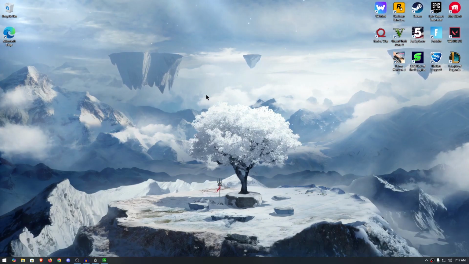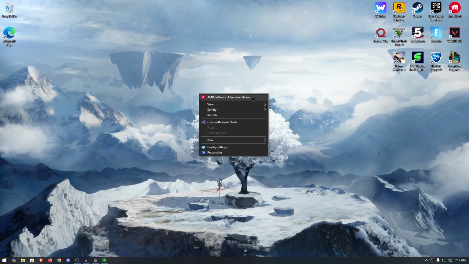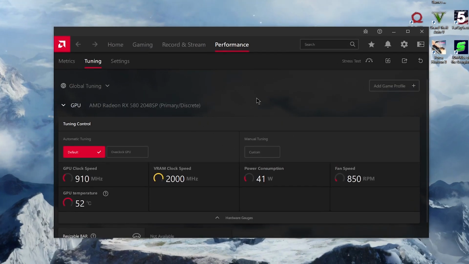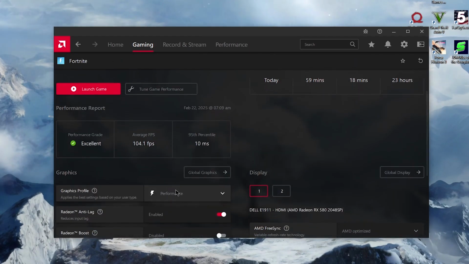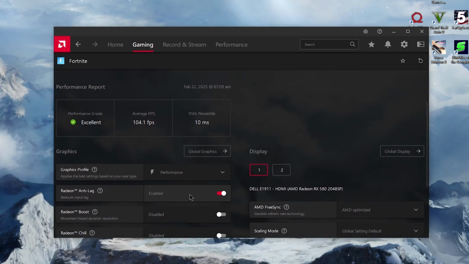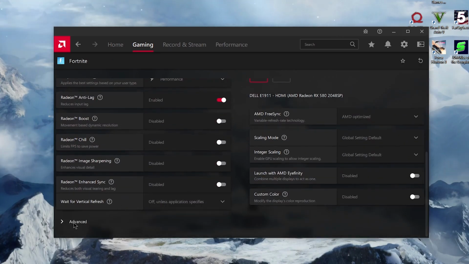Moving on to the AMD optimization, simply go ahead and go to the AMD software and also make sure that you have updated to your latest graphics driver. Then for Fortnite, go under gaming, then click on Fortnite. Inside of here, set the graphics profile to performance, then Radeon Anti-Lag should be enabled, but what we are more concerned with is the advanced settings.